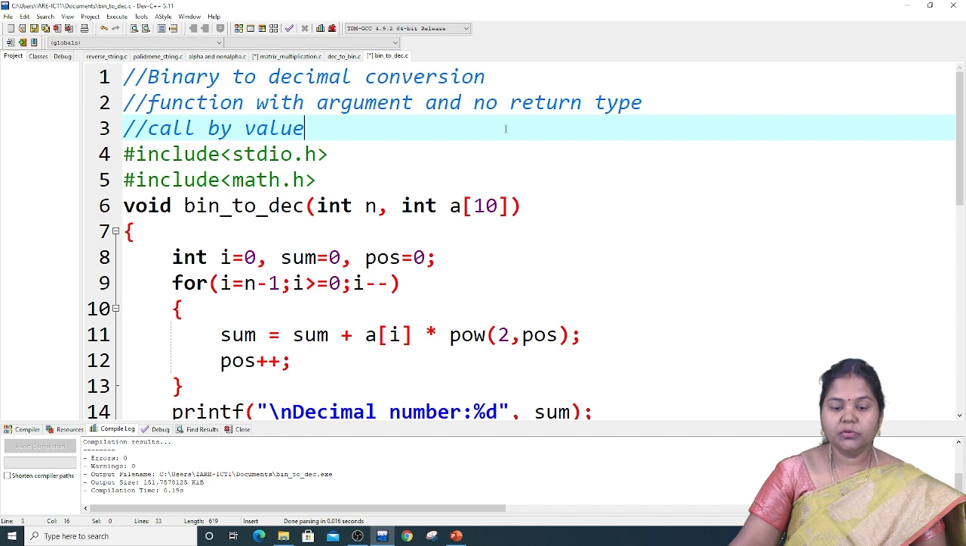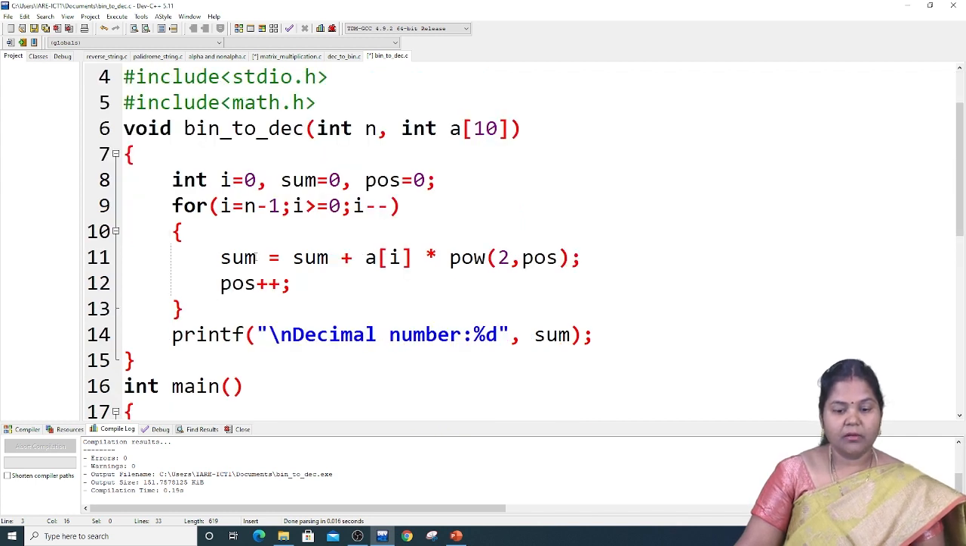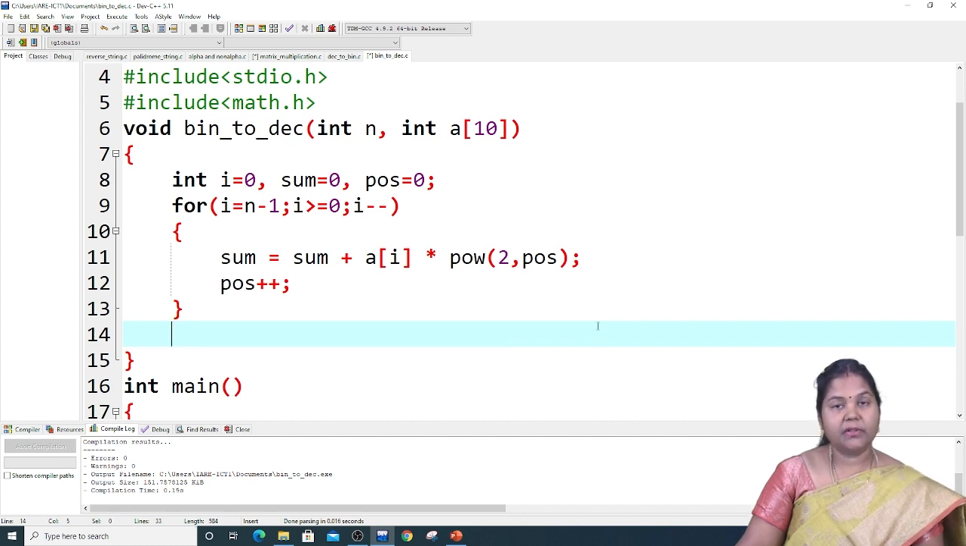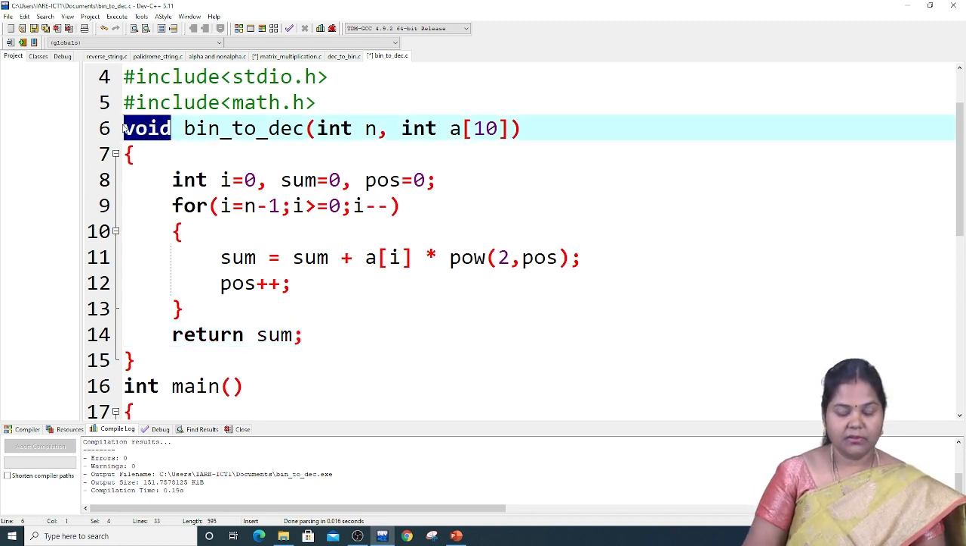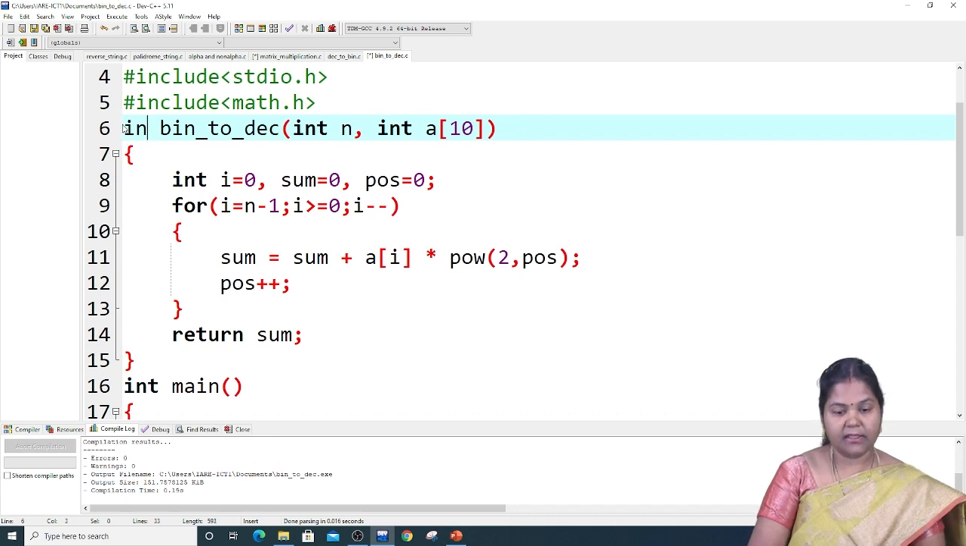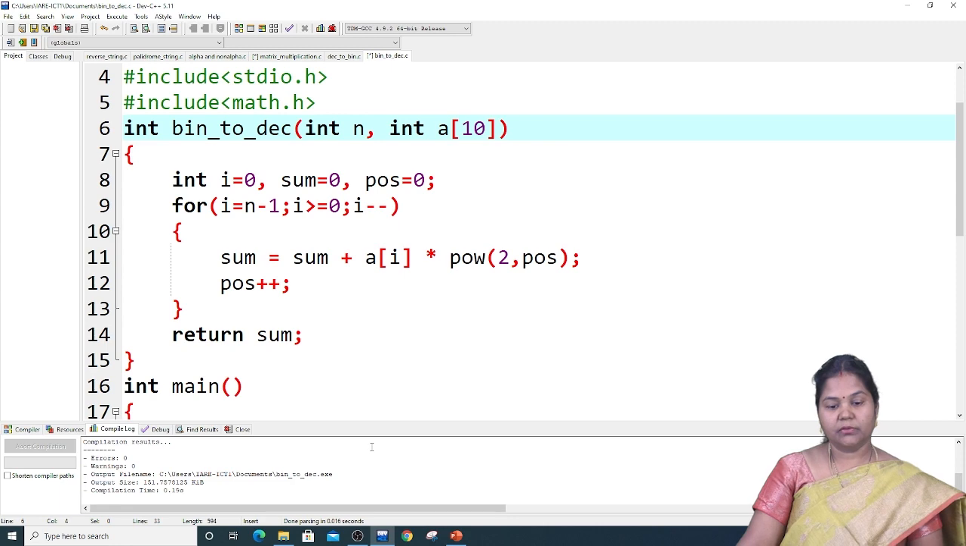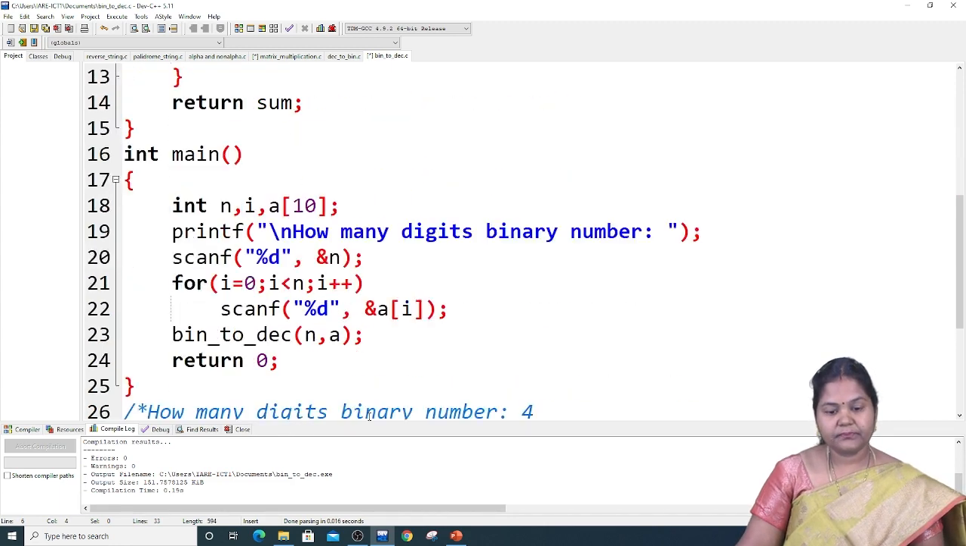Now, let us make some small changes to this program. If you want to go for a function with arguments and with return type, then what do you have to do? Whenever you want a return type, this print statement will be removed here and we will return the value of sum. Whenever we are returning the sum, the function will not contain void, it will contain int, because the return type of sum is an integer value. So write int there.